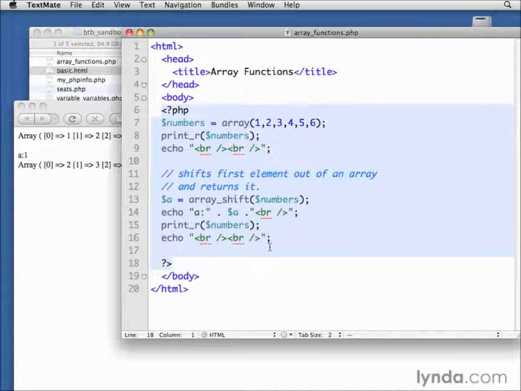Now we can do the reverse of this as well, which is unshift. So here I'm going to go ahead and just paste it in there so you can see it.